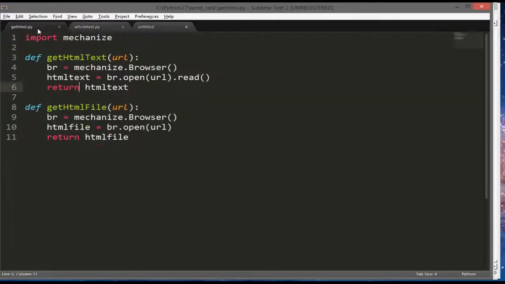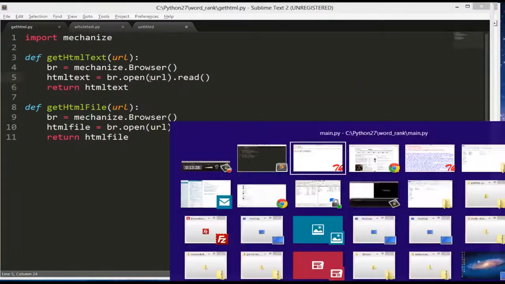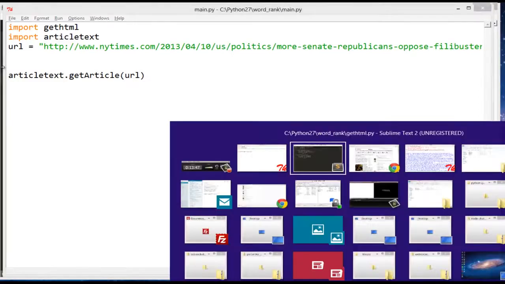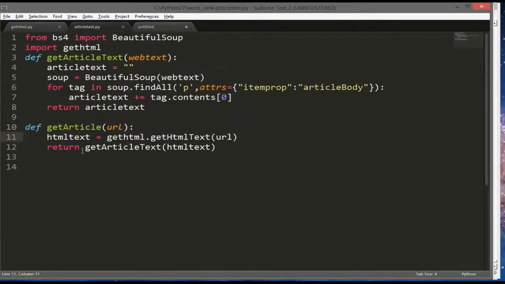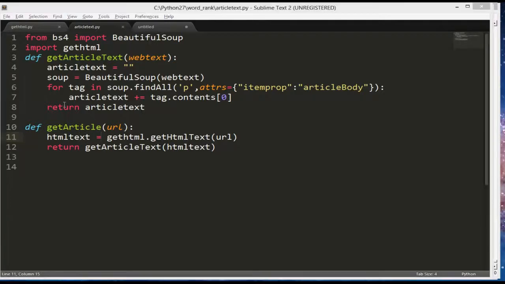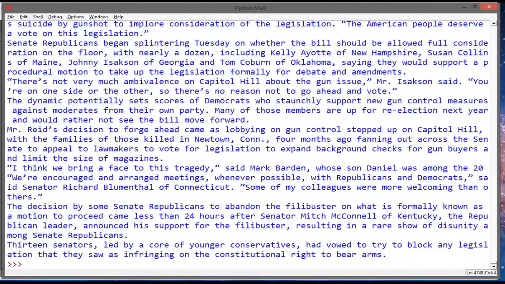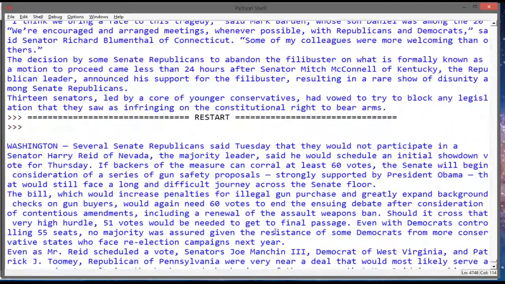So now when I go back to my page here, I just have to say get article of URL. Let me make sure. Return get article. And both of these return. So what I have to do is actually just print this here in the main program. Try it out. And that basically does the same exact thing.